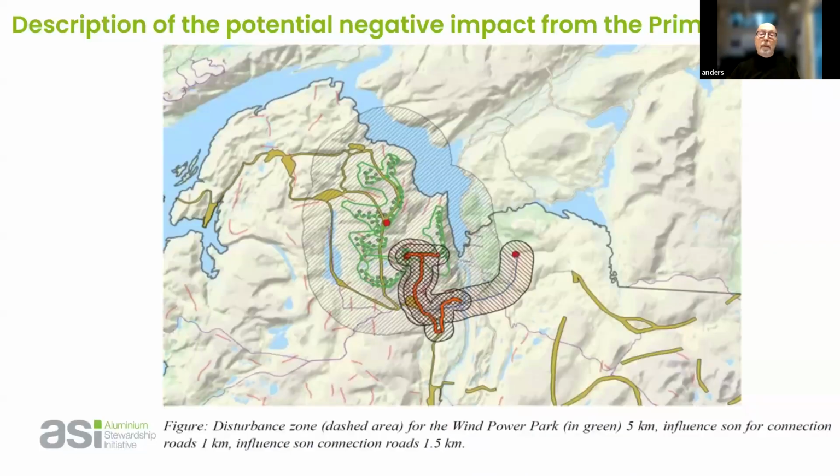We start to map the primary object, and in this GIS map, you see we have drawn in the 70-plus wind turbines with a disturbance zone, the dashed area for the wind power park, of 5 kilometers. We have also made drawings of roads with influence zones of 1 kilometer in one case and 1.5 in another case. And those disturbance zones are based on scientific knowledge and traditional knowledge.